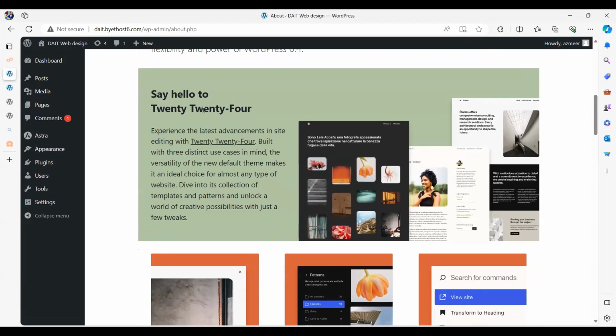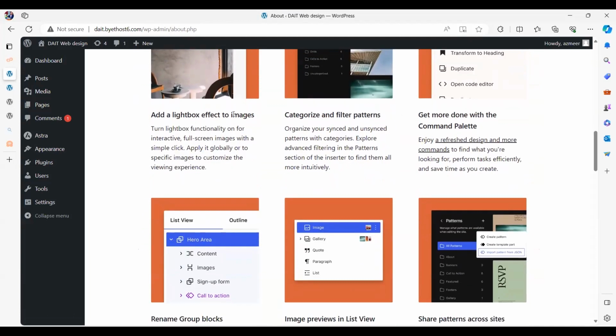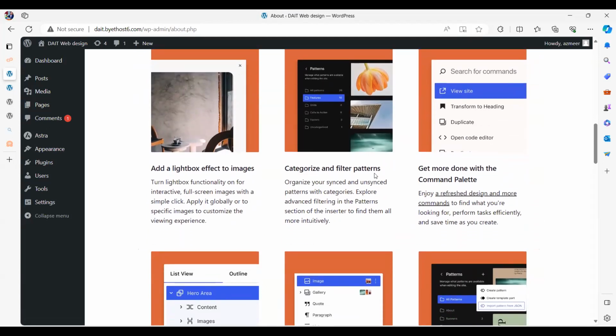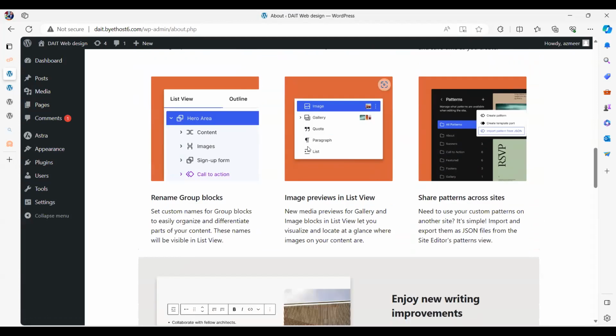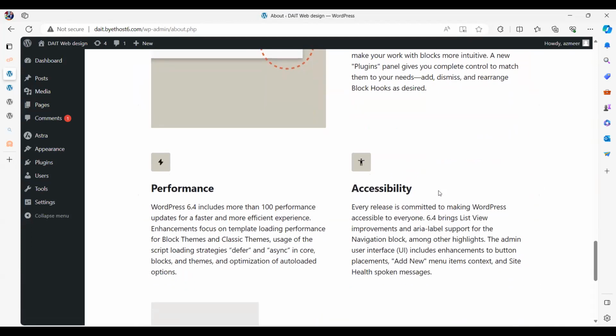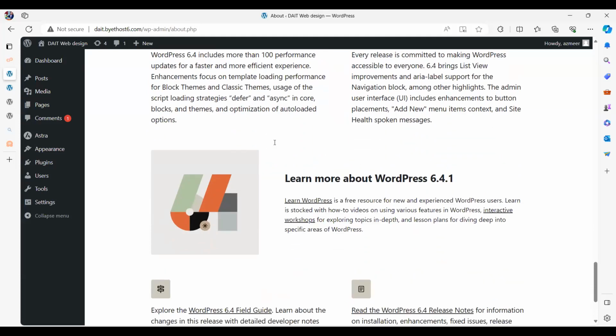Okay, I also got a new theme called 2024. Okay, what else do I have? It says add a light box effect to images, categorize and filter patterns, get more done with the command palette. These are the new additions I got with the new version. Rename group blocks, image previews, share patterns. So lots of different things. Okay, so here we go. 6.4 includes more than 100 performance updates for a faster and more efficient experience. So that's also a reason why we should update this also, right?